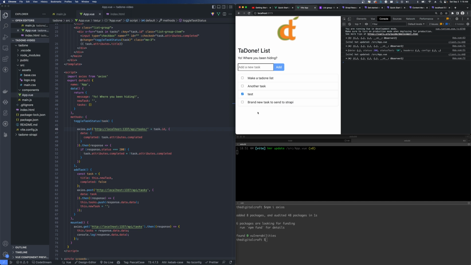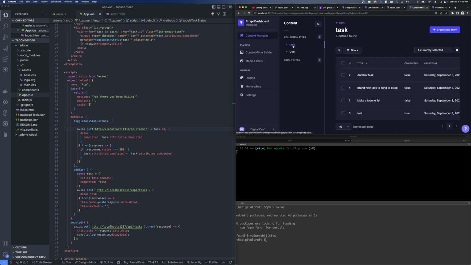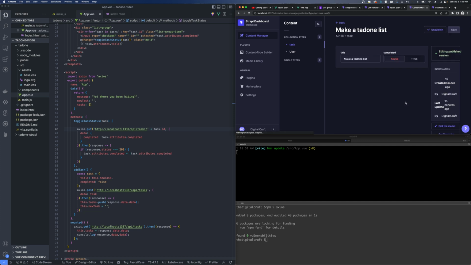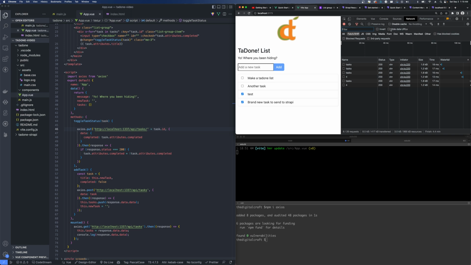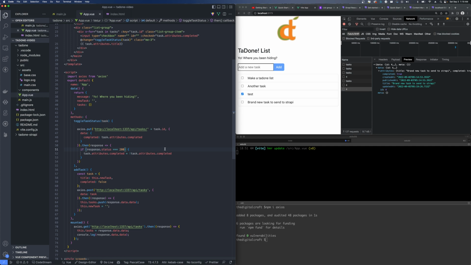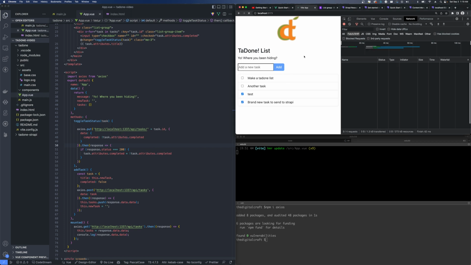So save that. Let's see. Brand new. So if everything worked, the bottom two in Strapi should be set to true. So if we reload this, it is not. So what happened? Let's look at our network tab. Oh. That is because we are setting it to what it was before. We actually need to be doing the same thing here, where we're going to do the opposite of what it was. Okay, let's save that, reload.